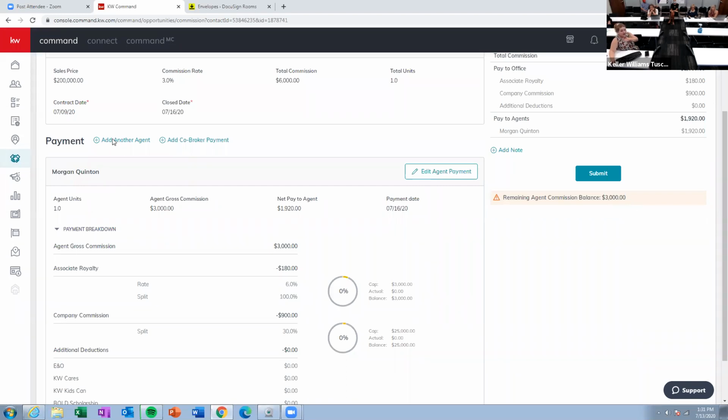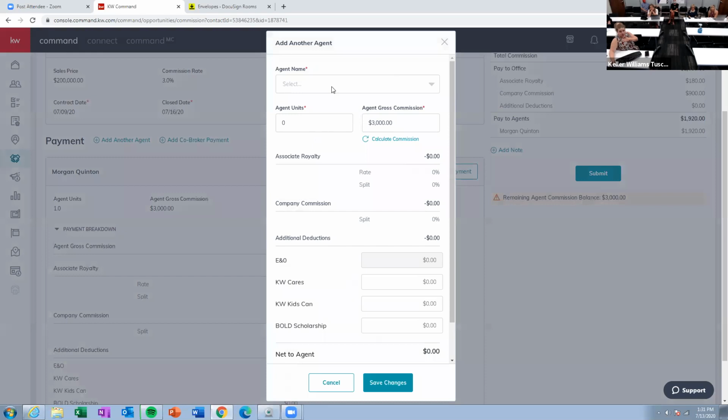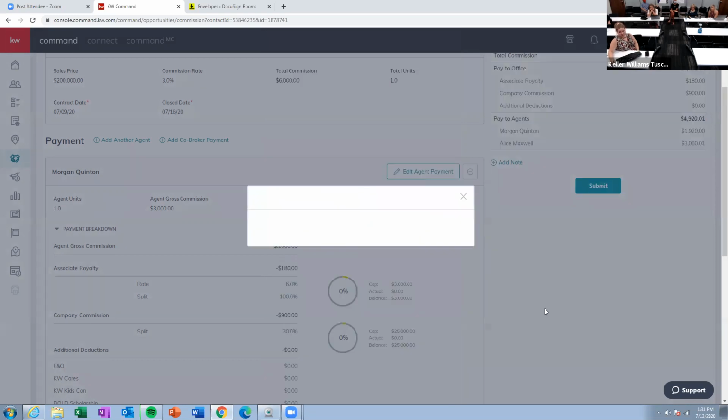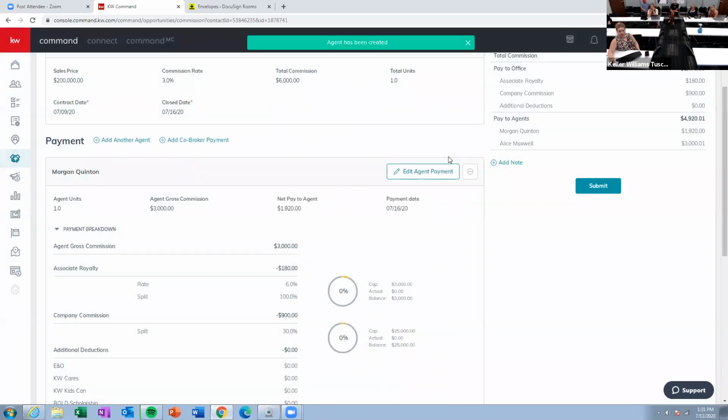So I would just hit add agent, and I can scroll down and stick Alice's name right here. Every agent in our company in Tuscaloosa will pop up. Just gonna hit add and save changes. As soon as I add her, it automatically assigns her the remaining amount. If you need to add multiple people, you would just break down that dollar figure. Just Tuscaloosa agents will pop up.